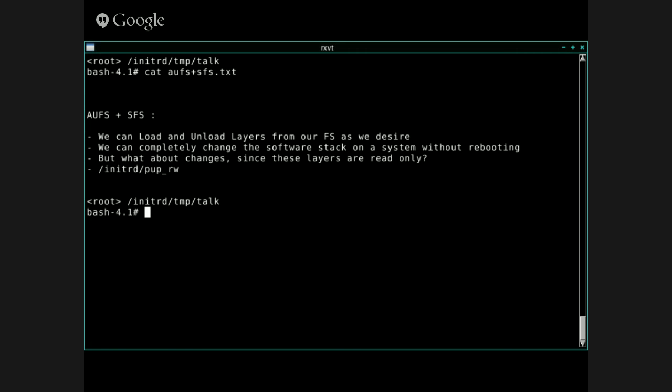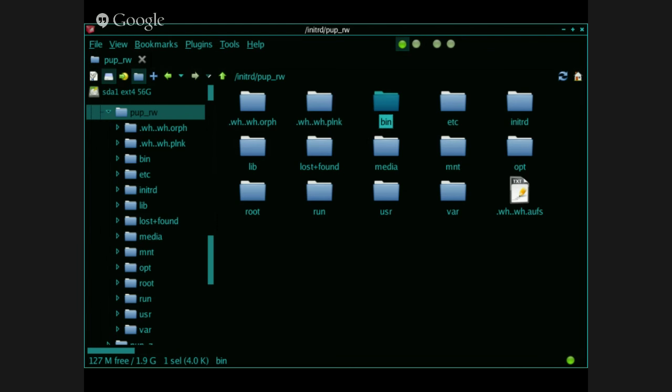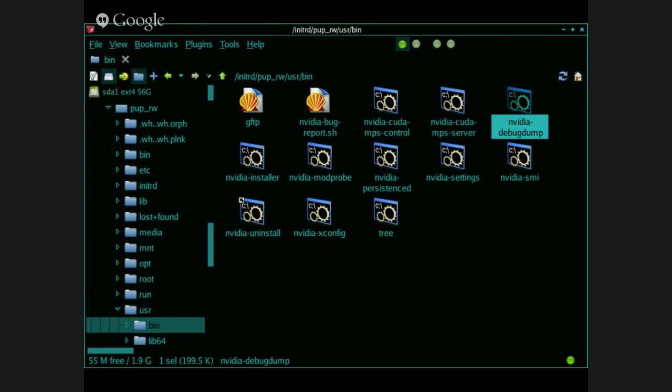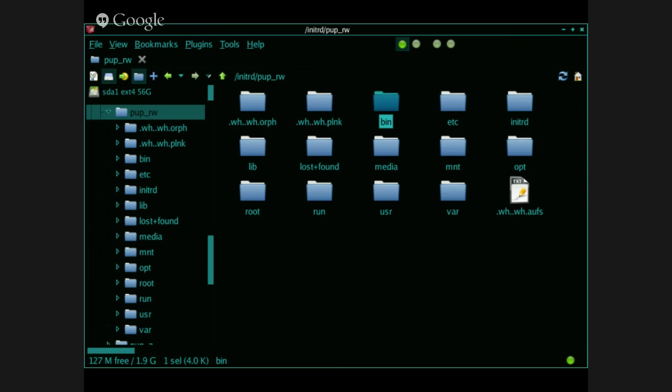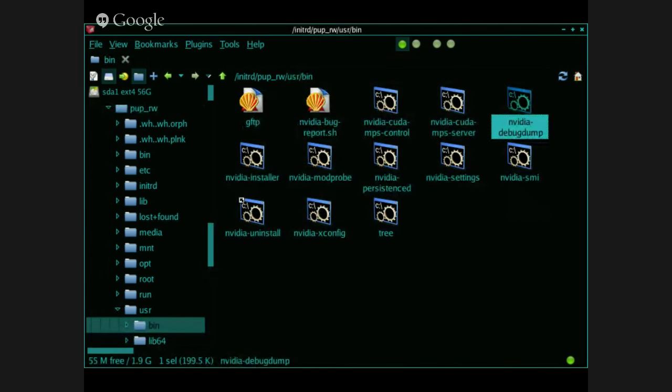As I said, the SFS files are read-only. So any changes that you do are going to be saved in that top layer. And this is the top layer, actually. pup.rw is where all your changes are saved. So you start your system up, fresh system, the core system loads, the core SFS loads, and then I have my temp file storage. Now in this case, I installed my NVIDIA driver. So it was saved in that top layer, which is the init.rd pup.rw directory. And as you can see, under that is your normal folder structure that you would see. And in the bin folder is all the things that I have installed since starting the system up, which is GFTP, NVIDIA, and tree. There are no other binaries here. All the other binaries that are on the system are in that lower layer. So in this layer, we're just looking at that very top RAM layer.